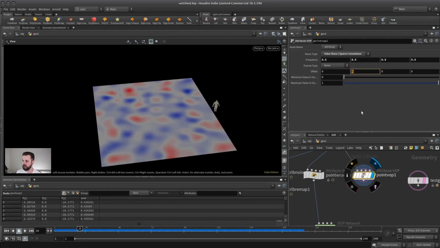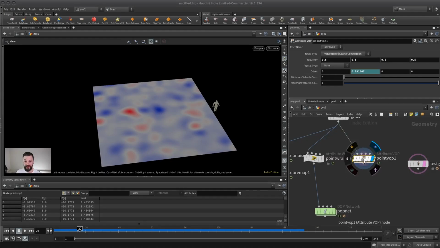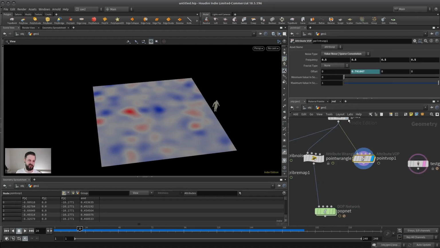So the offset we can use the same way, $T. By the way, as soon as you use expressions, you will have to promote your parameter anyway. If you by accident try to use expressions inside of VOPs, it will not work. You have to promote the parameter, so just make it a habit.